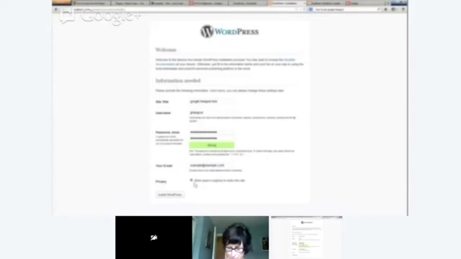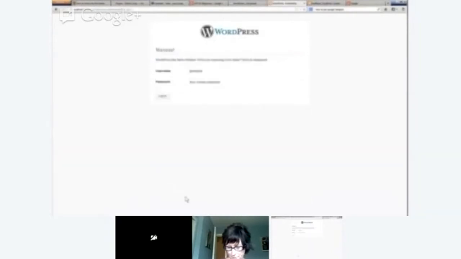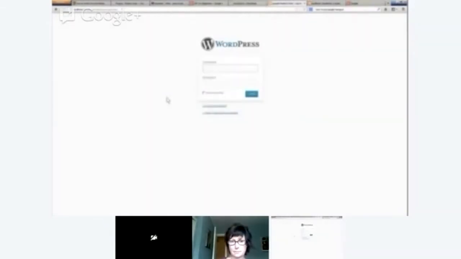Now this one is really important. It says privacy. Allow search engines to index this site, and it's checked off. A lot of people mess up here and uncheck this. That means that search engines can't find your site, thus people can't find your site unless you give them a direct link. So you always want this box checked. Don't mess with that. Then hit install WordPress. It's all done, and hit login.